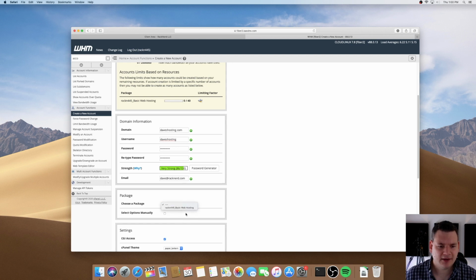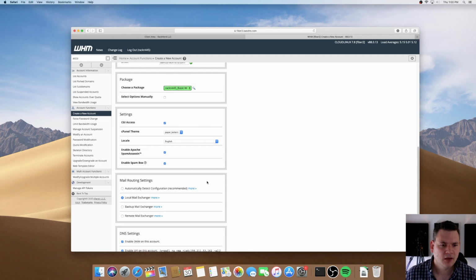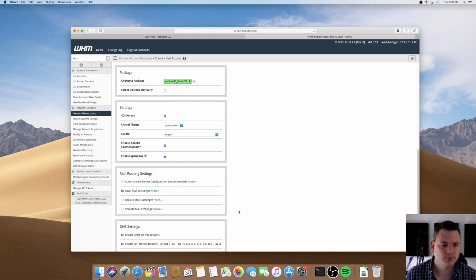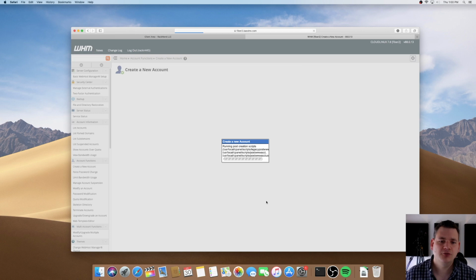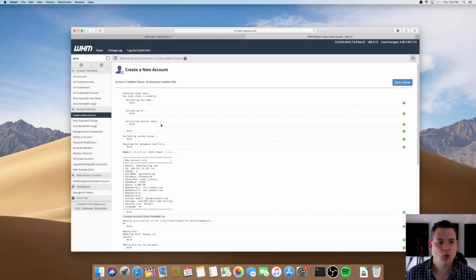And this is where we're going to select our package that we created earlier. So we click that. You can adjust the settings to your liking, but that's up to you. So we'll just leave everything by default. And we click create. This will go off and create it. It'll be pretty quick. Now all of this information has all been sent to the customer and they can start creating their web hosting account. And that's all there is to it.